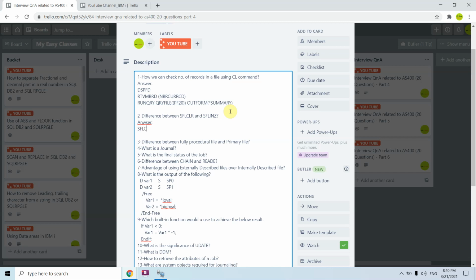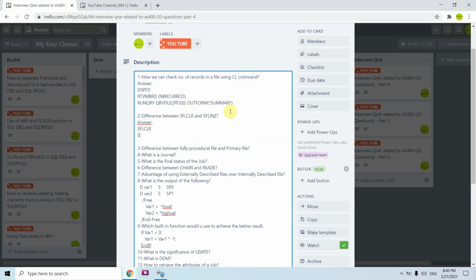So SFLCLR clears the subfile, and SFLINZ clears and initializes the subfile fields. This only clears the subfile.